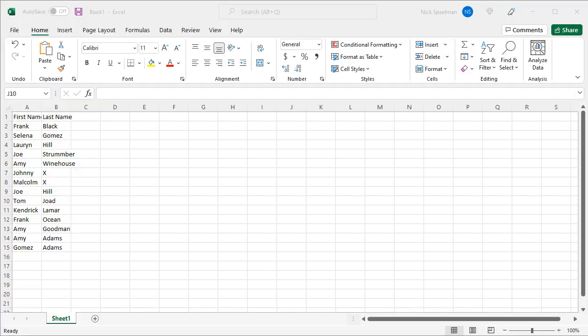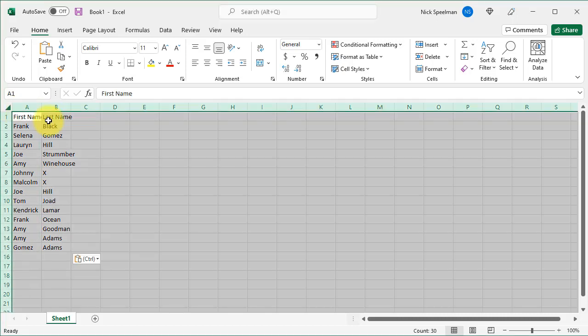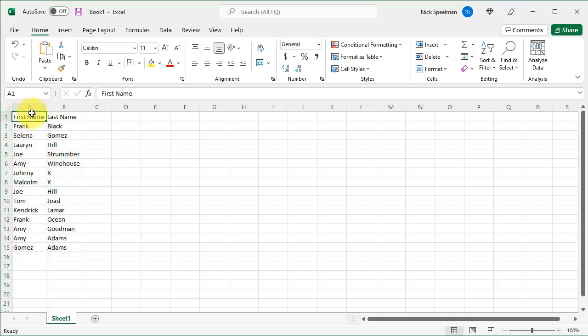Okay, today I am going to show you how to quickly alphabetize a list. I've got this list here formatted the way I like it, with first names in one column and last names in another column. So let's say I just want to alphabetize this by the first name column. I'm going to select column A.